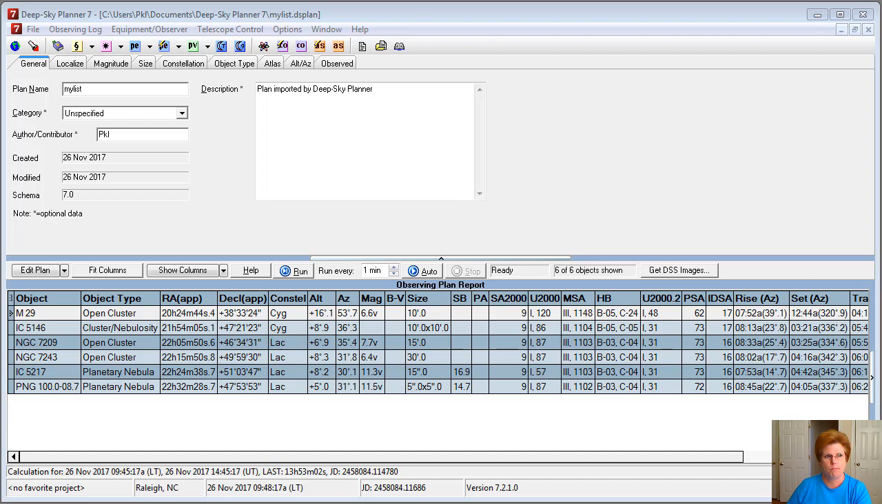Recently a user sent me a file that he had been using for years in Astro Planner, and he had built this file to contain objects of particular interest to him. So he asked me to convert his Astro Planner output to something useful in Deep Sky Planner. So I have an in-house tool to accommodate this need, and it looks something like this.